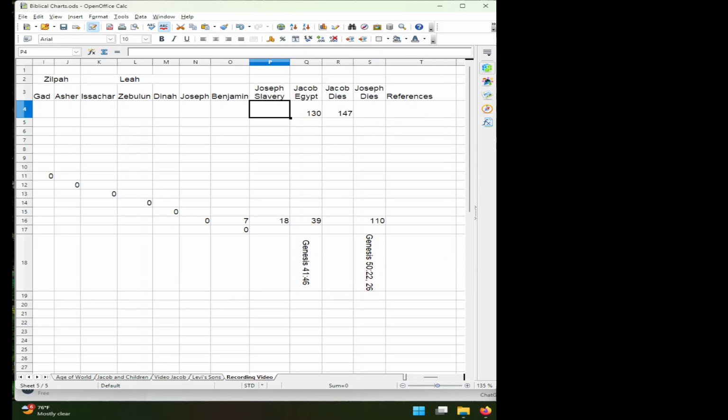Okay, so now we need to figure out how old Jacob was when Joseph was sold into Egypt. So there is a formula, and it is 130 minus x plus 18 equals 39. So then we just need to solve for x. So this is going to be x. So x equals 130 plus 18 minus 39. So it's going to be Q4 plus P16 minus Q16. And Joseph was sold into slavery when Jacob was 109.